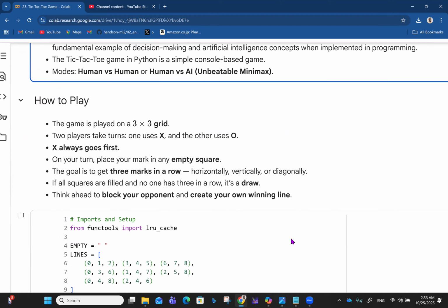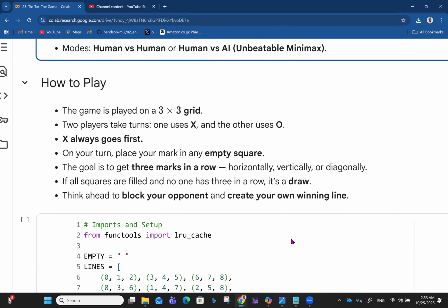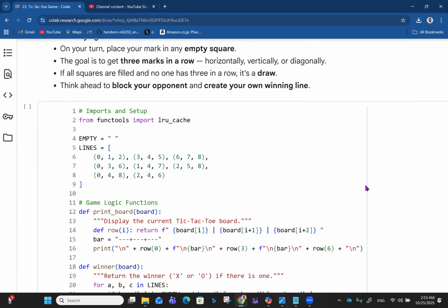So how to play? The game is played on a 3x3 grid, right? Two players take turns. One uses X and the other uses O. X always goes first. On your turn, place your mark in any empty square of your choice. The goal is to get three marks in a row, horizontally, vertically, or diagonally. If all squares are filled and no one has three in a row, it's a draw. Think ahead to block your opponent and create your own winning line. So you see, it's a very interesting game, as you will see pretty soon.